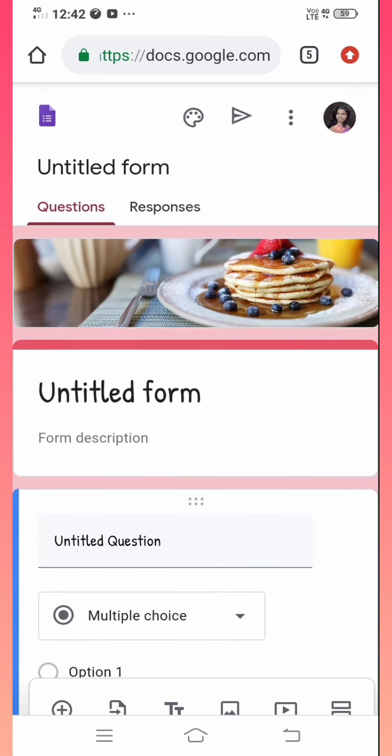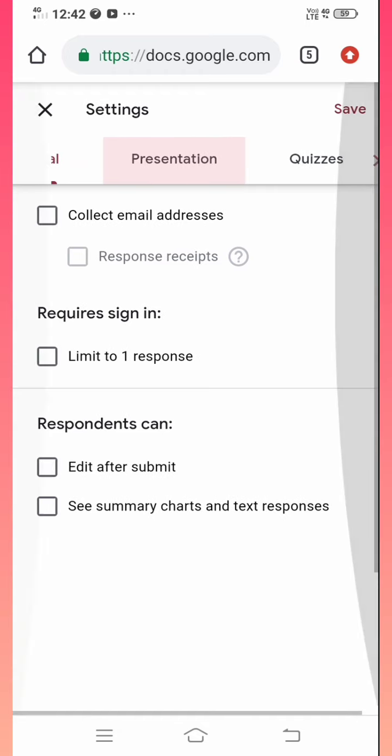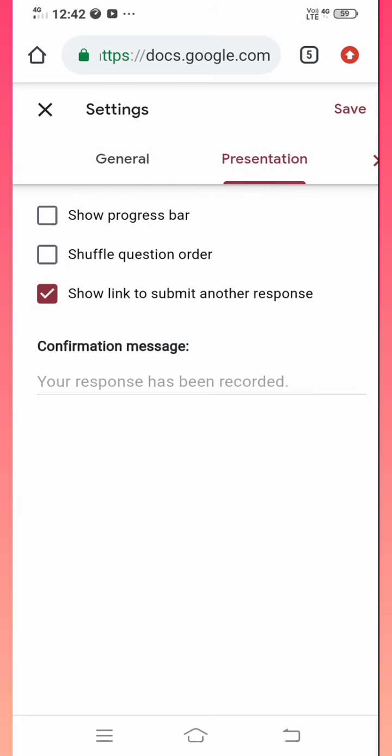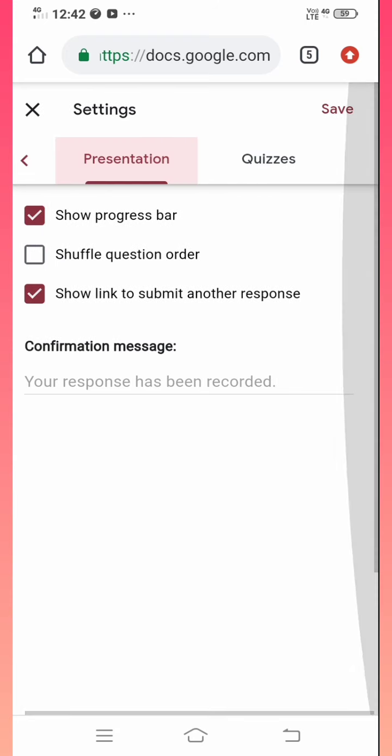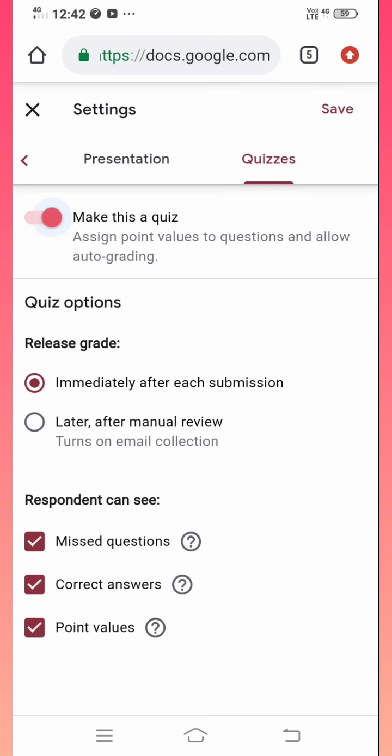The next thing I'm going to do is tap on the menu icon, which is the three vertical dots, and select the menu settings. This menu has three tabs. From the first tab, I'm going to select the option See Summary Charts and Text Responses. If all the children have email addresses, you can select the first option Collect Email Addresses. Otherwise, you can go to the second tab. I'm going to select the option Show Progress For. From the third tab, I'm going to turn on Make This a Quiz. Now, all the other changes I'm going to have as it is. Now, all these changes can be saved by tapping on the command Save, which is on the top right corner.